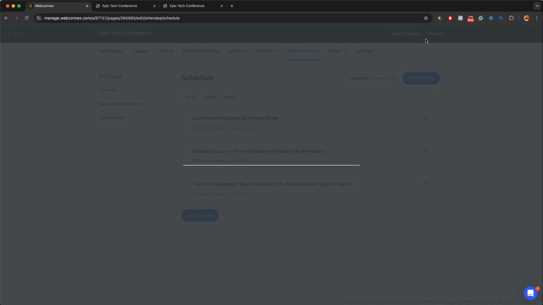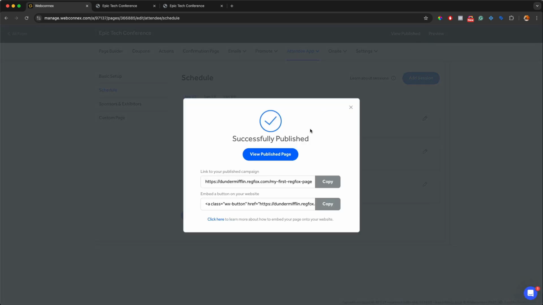So I'm going to go up here and hit publish. And so now my page is published and all my app is now published. So let's now go and walk through what it looks like to register as an attendee and build a personalized profile and walk through the whole entire app experience.